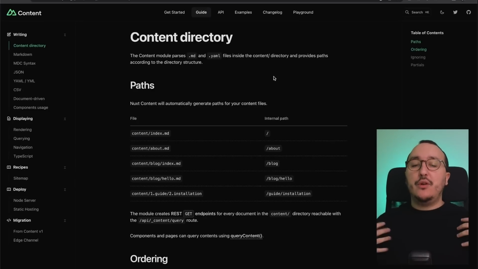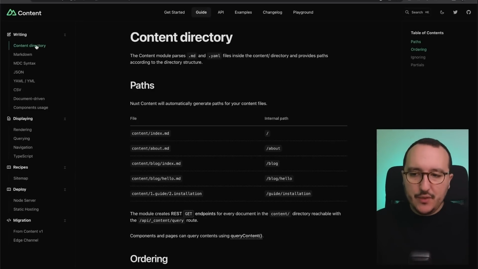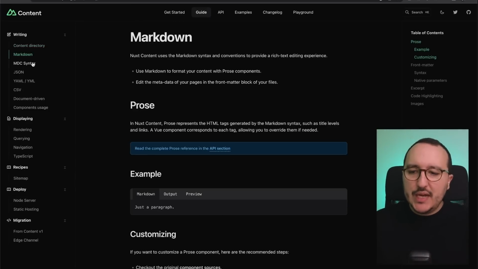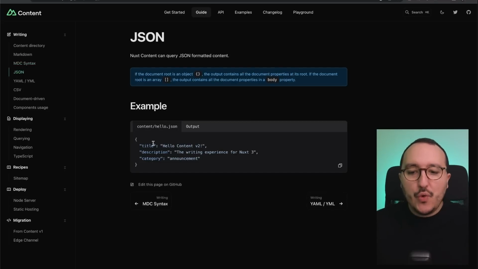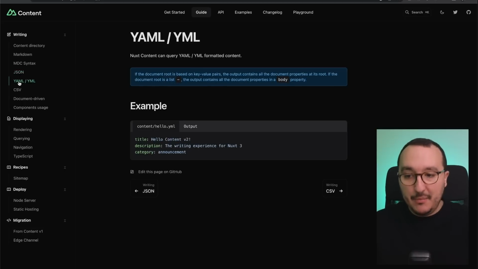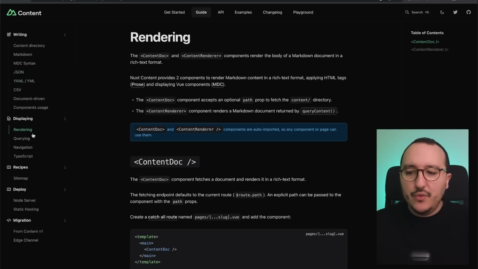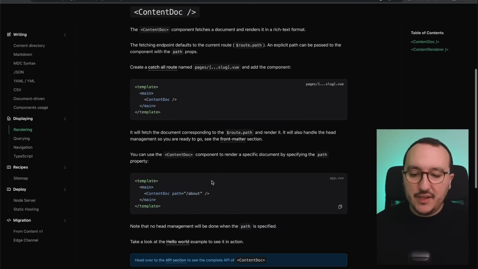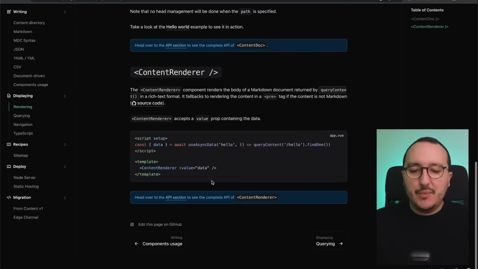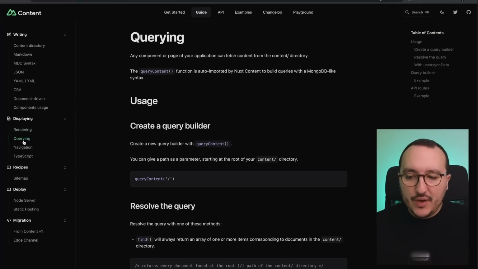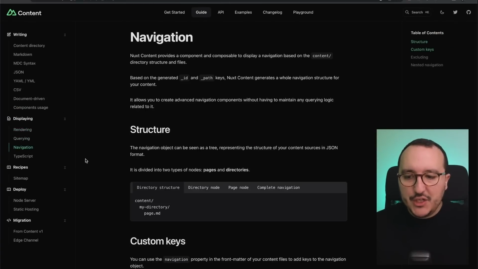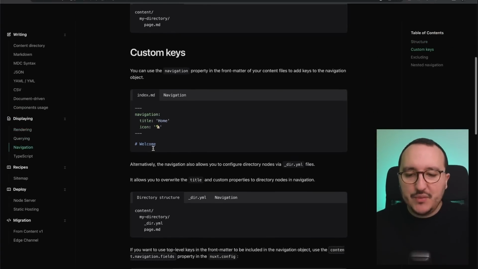If you want to know more about Nuxt Content, you can go on the documentation. You can do that with Markdown, with MDC syntax. You can also work with JSON. As you see here, you can apply some JSON. You can work on YAML also. And you can work also on the displaying, on the rendering. If you have some questions about some stuff that you would do, you can go here and look at rendering, querying, navigation, etc. Everything is provided.